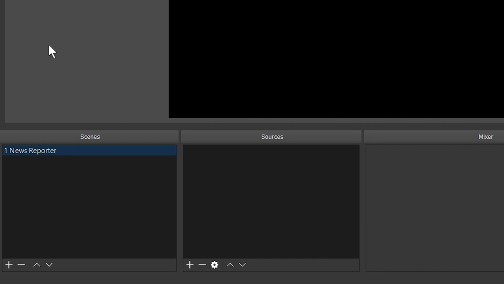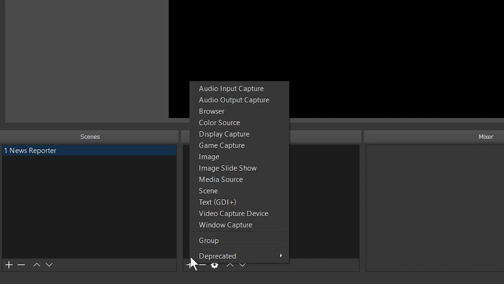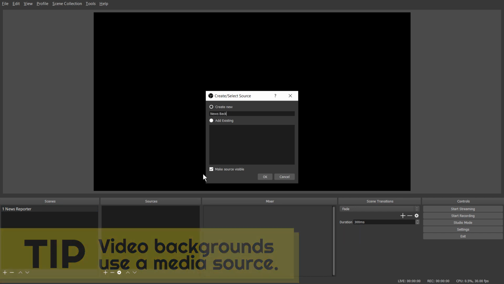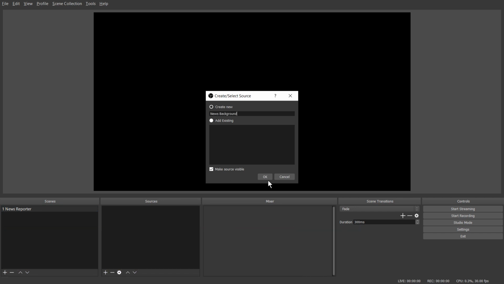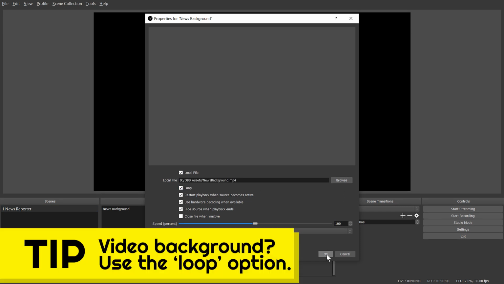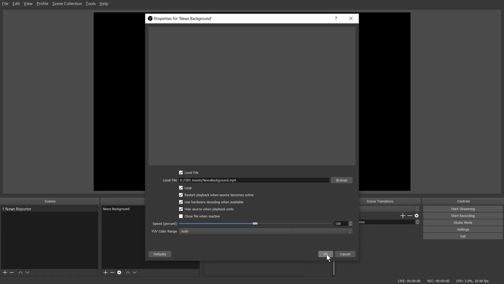Now let's go over to the Scenes section. Hit the plus symbol and select the image option from the list of sources. We're going to name this image News Background and then hit OK. At the end of the image file box, click the Browse button and locate the background file you would like to use on your computer.